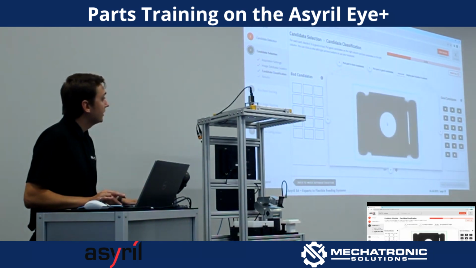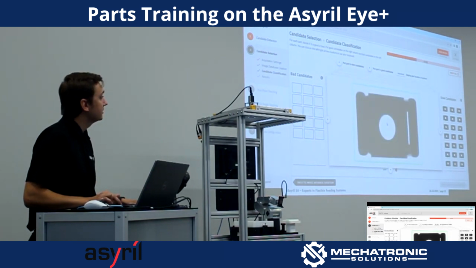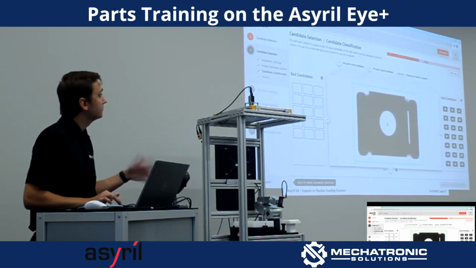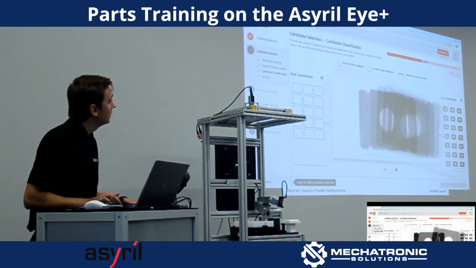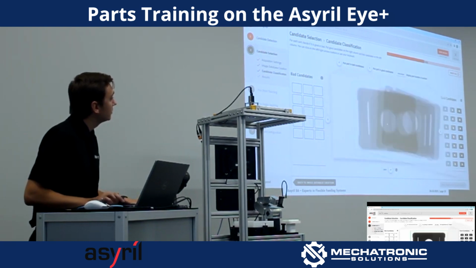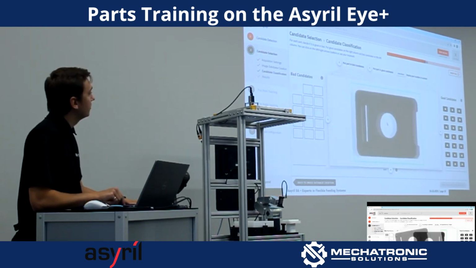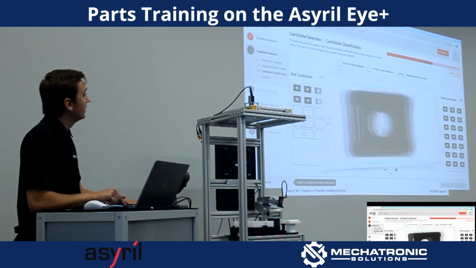And this is typically how I like to train my I+ recipes, as it's easier and quicker to just move through all the parts at once. So then 27 and 28, now these are bad parts. So we're going to move them all into the bad candidates.